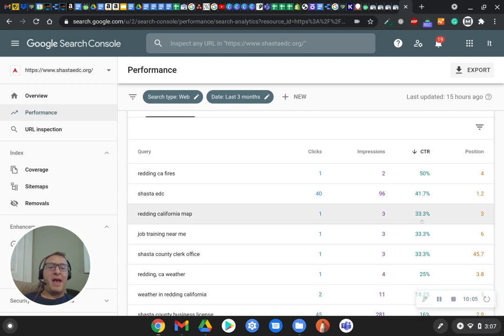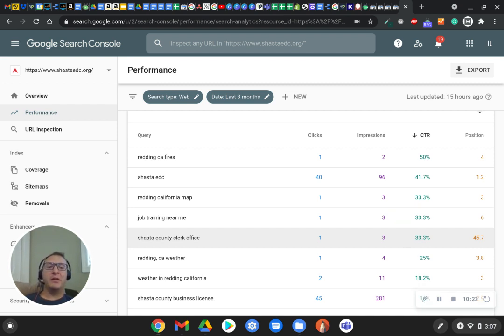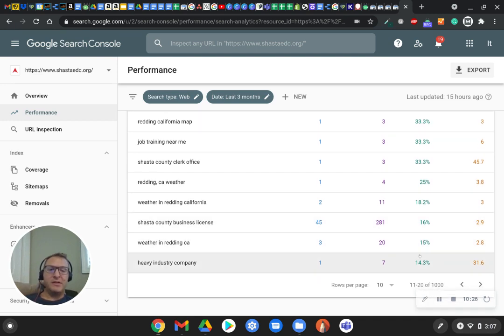Redding, California map, job training near me, Shasta County Clerk's Office. These are all really high figures and figures we want to pay attention to. Looks like people are using us to get to the Shasta County Clerk's Office, which is very, very interesting. Again, that Shasta County business license.